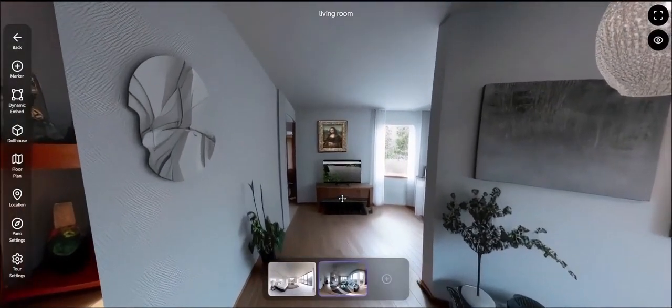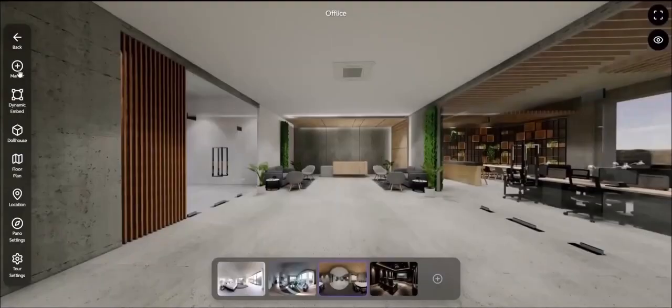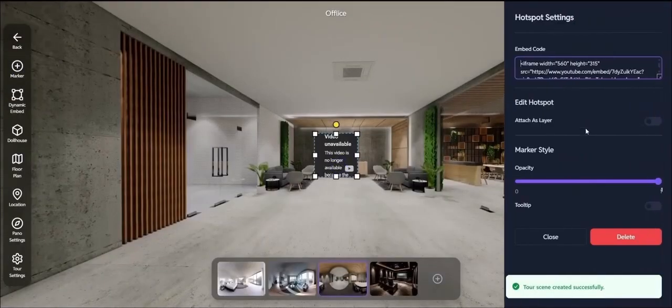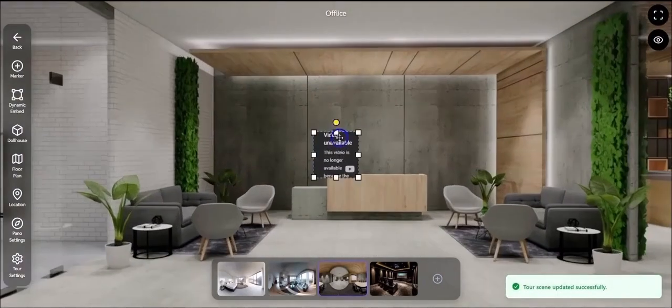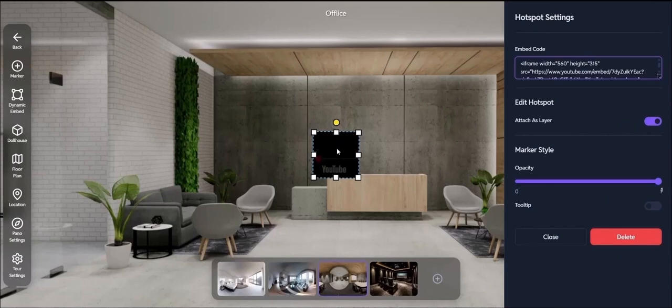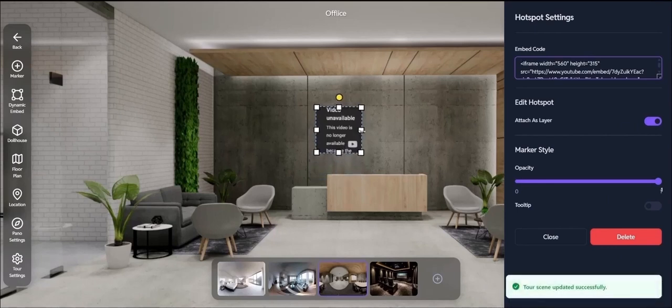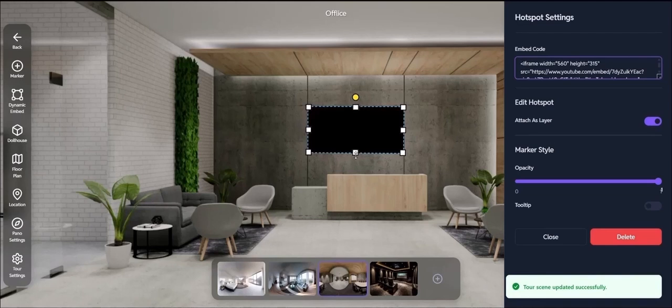Let's switch to the HTML embed feature. First, navigate to your 360-degree scene. We'll start by selecting the Hotspot tool to begin our integration. Click exactly where you want the video to appear. In this case, we're placing it on the main office wall. Now, move to the Hotspot settings on the right. Simply paste your YouTube embed code into the provided field.